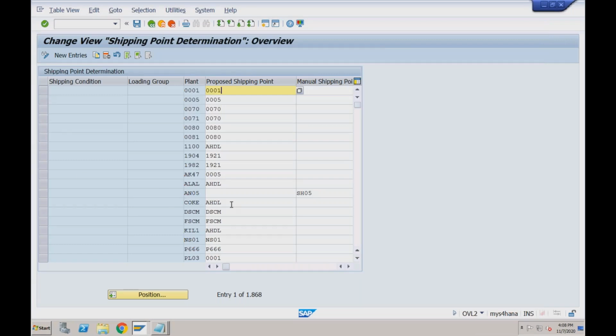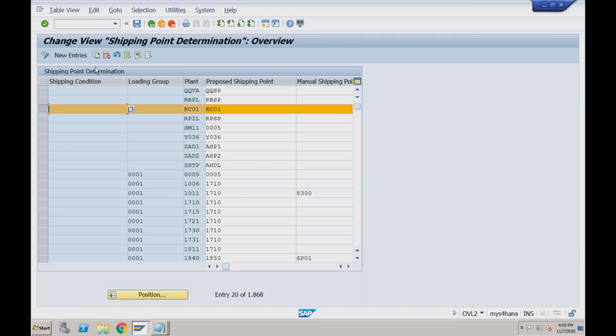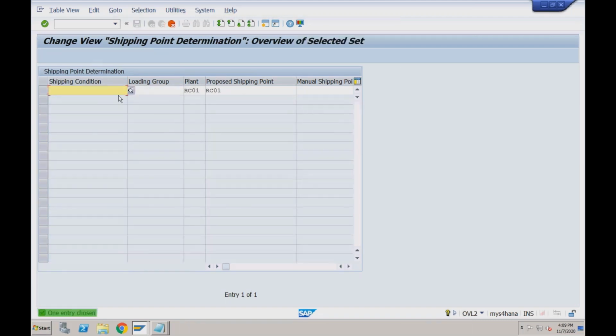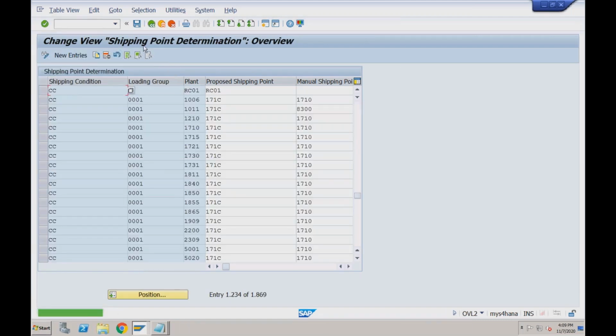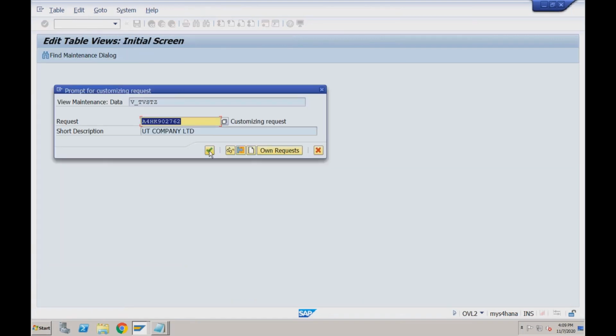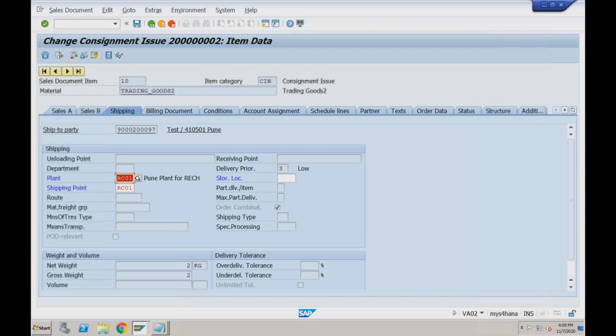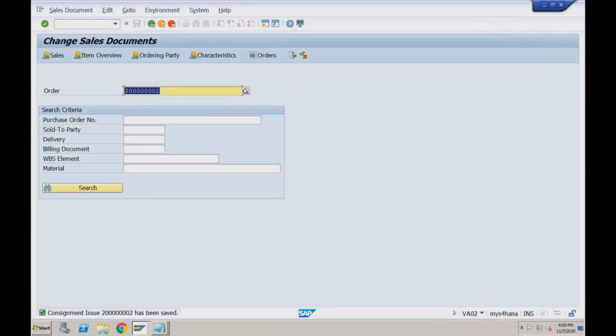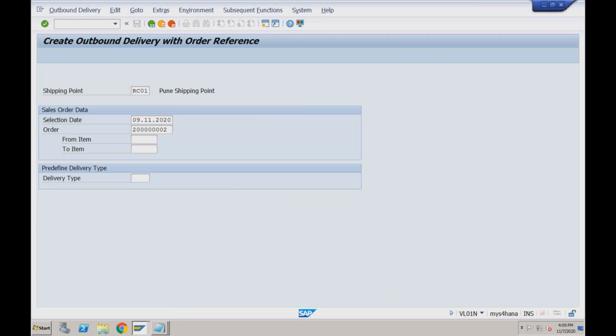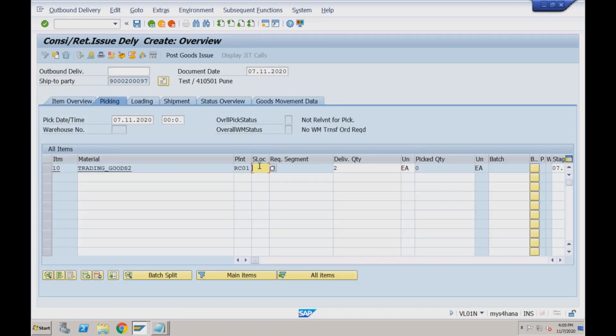And you will be able to see for RECH we already created RC01, sorry. So I will just copy this. And for shipping condition CC, I will create another entry, which means now the system will allow me to use the shipping point as RC01. Okay, done. So now this order has been saved. If I go to VL01 and enter, now the system is allowing me to do the shipping.